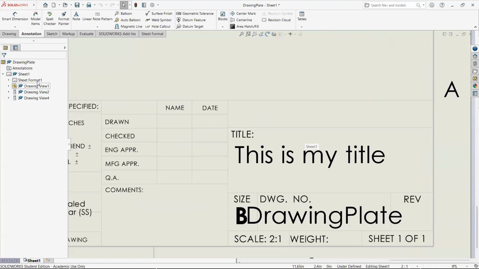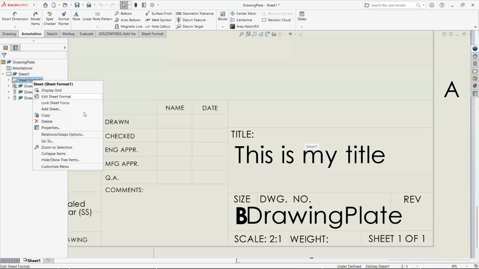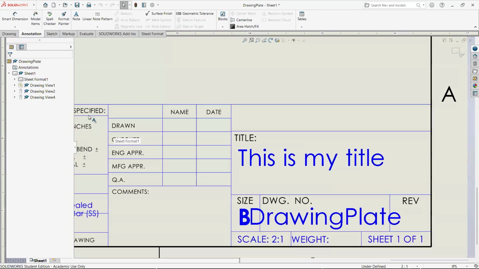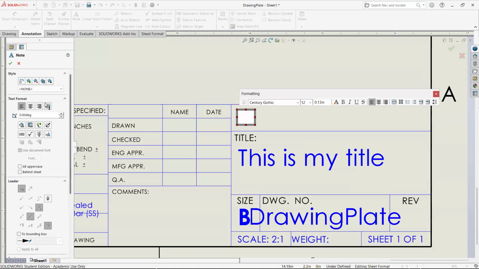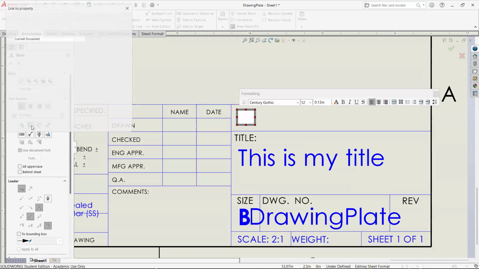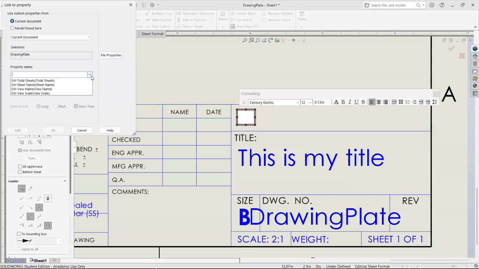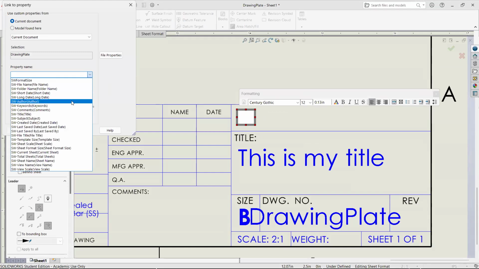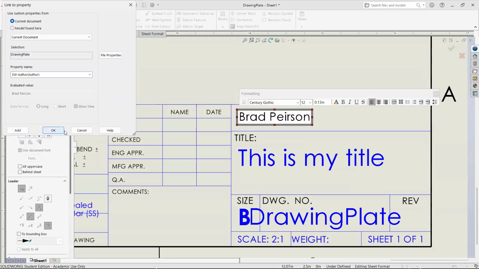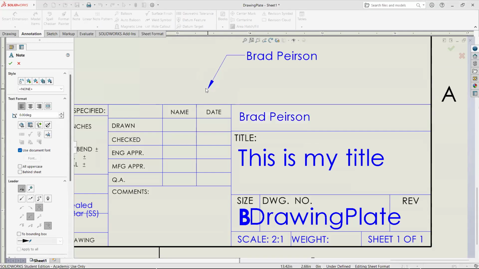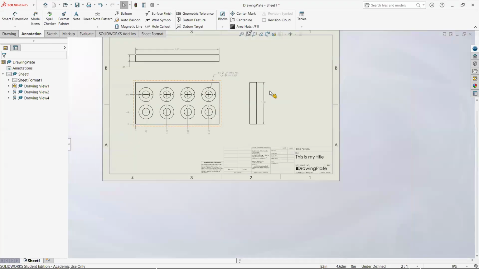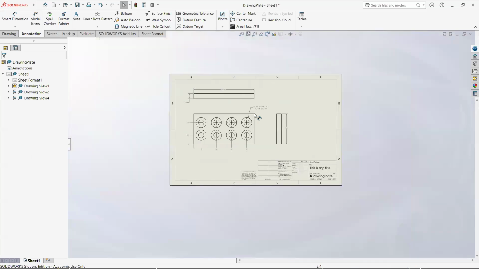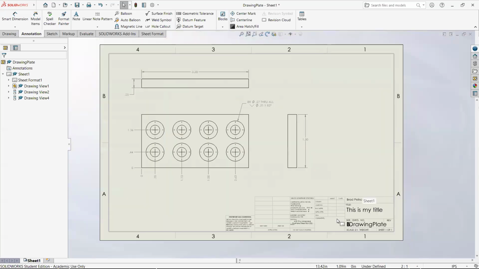Again, I can do the same thing. So if I defined an author, right? If I were to go here and add a note, again, the note field is how we get these things in. I'm going to drop it up here for now, link to a property, the current document, and I'm going to grab the author because that's where I put my name. So that is how we get those properties from our model and from our drawing file to automatically populate our text box.